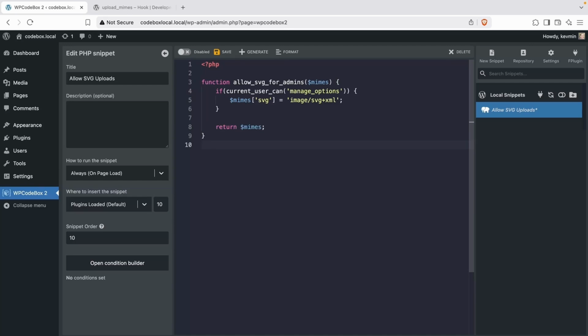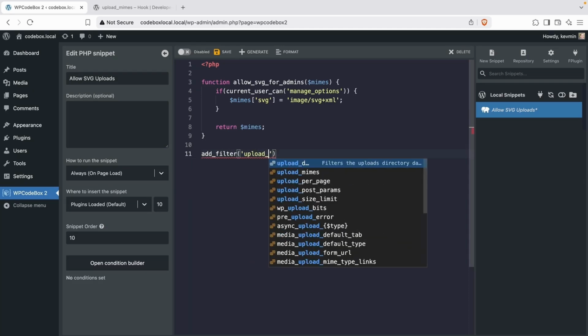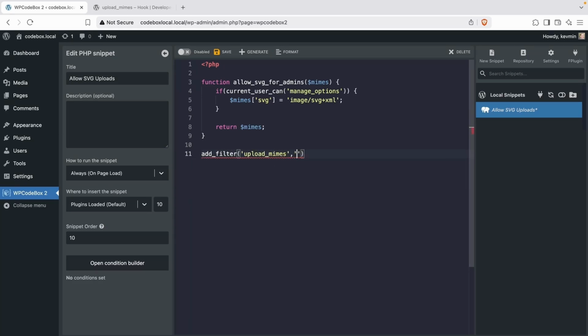Now that we have our function, we can connect it to WordPress using a filter. So in this case, we're going to use add filter. And we're going to use the upload MIMES hook. And then we're going to call our function, which is allow SVG for admins.